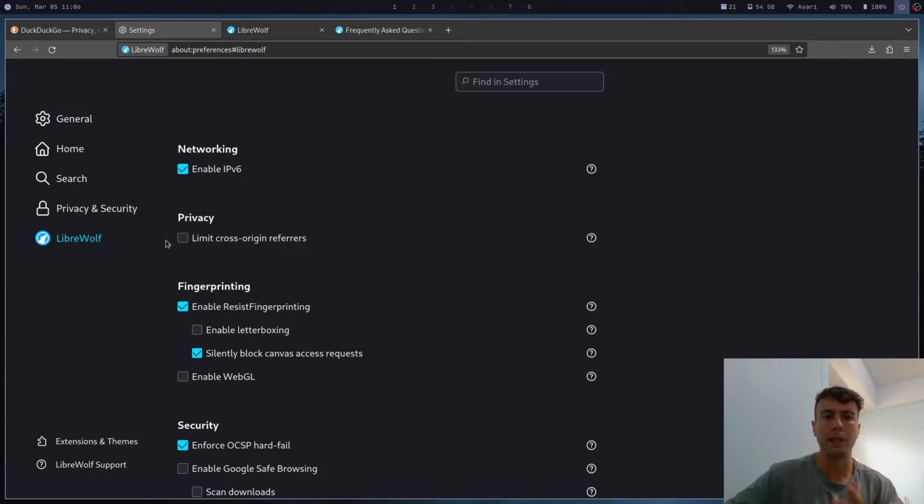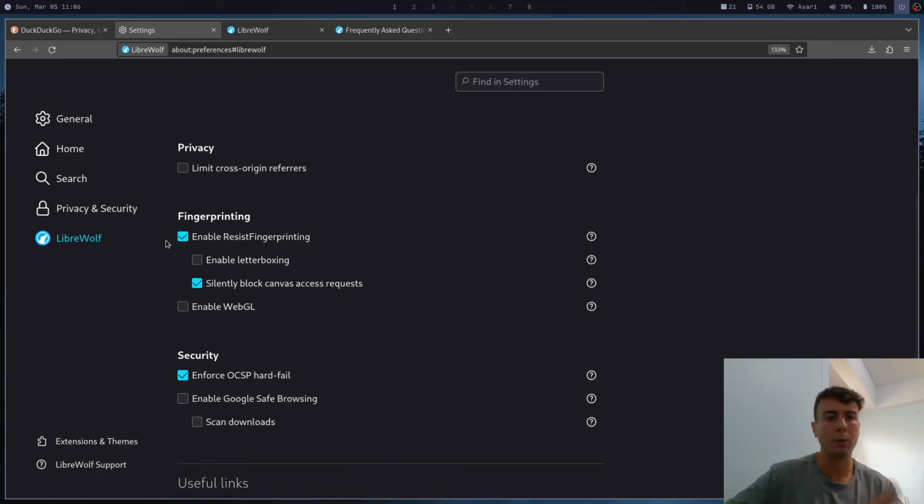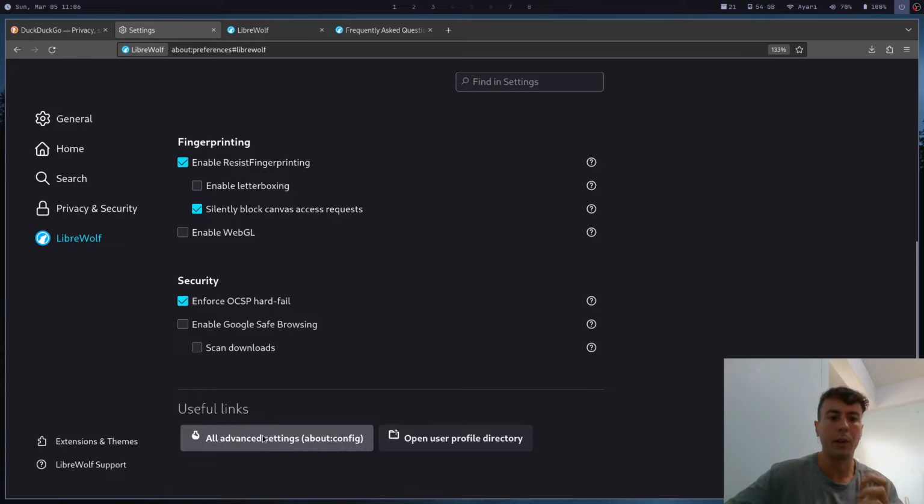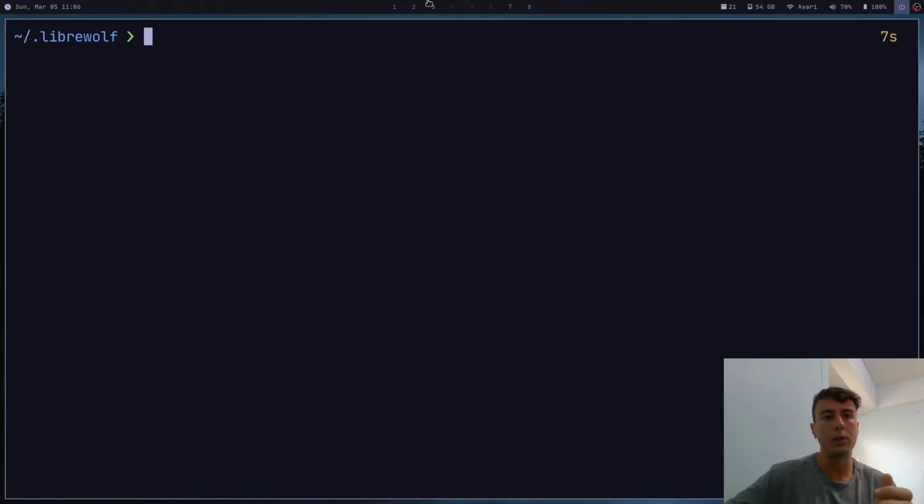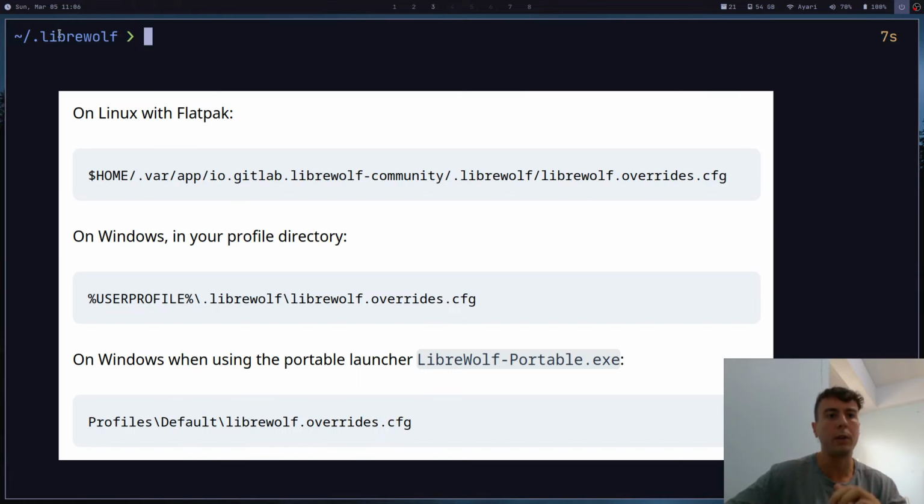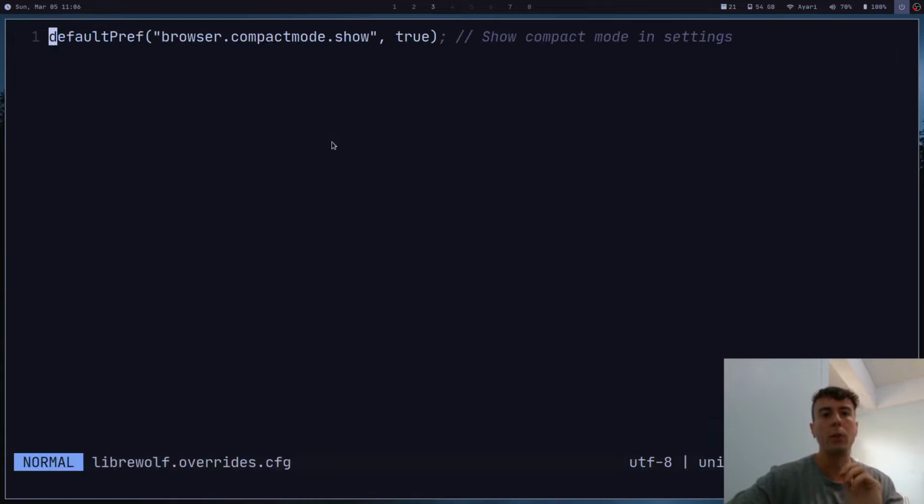Now, of course, this will probably not be everything that you want to toggle on and off. There are probably some settings that you want to change in LibreWolf. So you can either do that with About Config. They even have a link down here to go to the About Config page, and you can manually search preferences. Or, of course, you can do this from a text file. So it's going to be under .librewolf in your home directory by default, I believe. And you'll just want to create a file called librewolf.overrides.cfg.